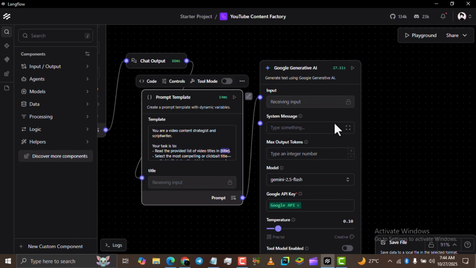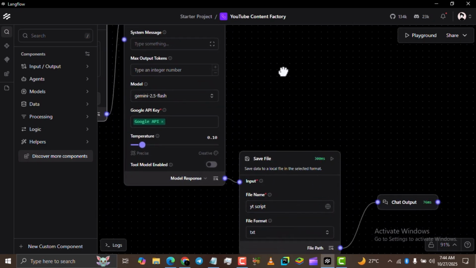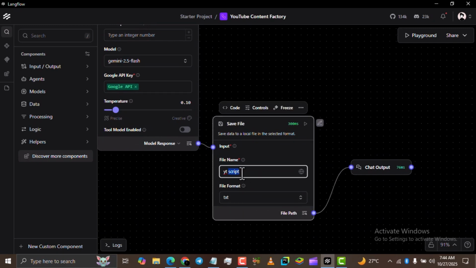So these two are working together, and then the output is going to be saved as a text file right here. So in this part, you are going to name it. Let's say you want to name it YT script, and today is the 27th, so I'll just put the date. YT script 27 underscore 10. Simple. You are going to put the file name. Do not forget this. You put your file name right here.